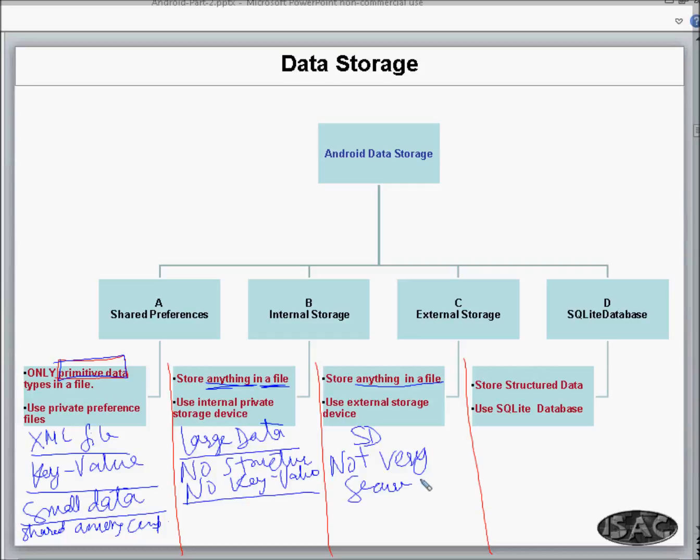The second point is that sometimes the SD card might be detached from the phone. Or somebody might put in another SD card, and in that case the data might be lost. But other than that, in terms of what you can store, it is pretty much the same as internal storage. So that is what we call external storage.